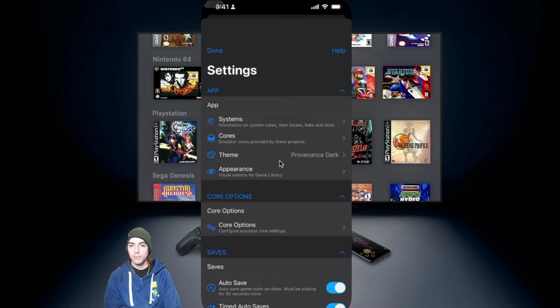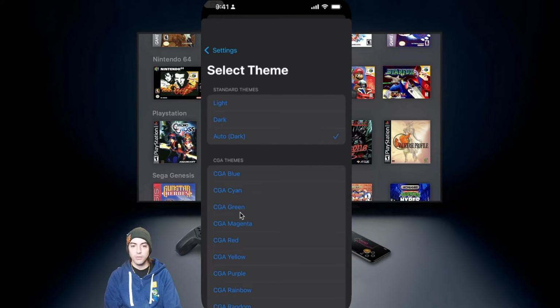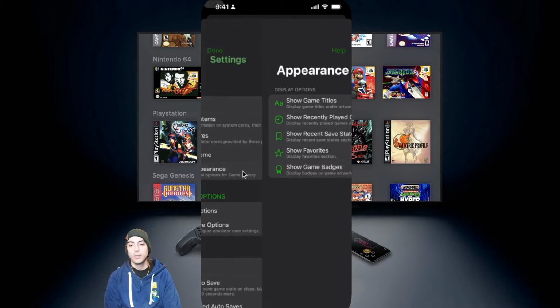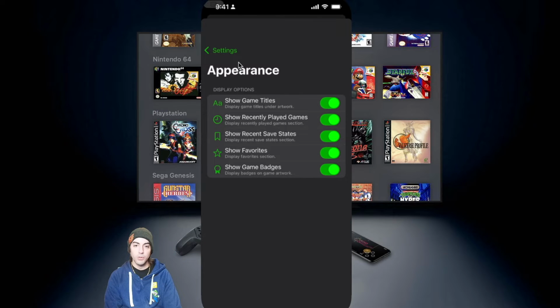If you are a paid Provenance Plus member, you get to change the color themes. This is locked out otherwise. This helps support the app development, which takes a ton of time. You have appearance options. These are also available from the home screen.